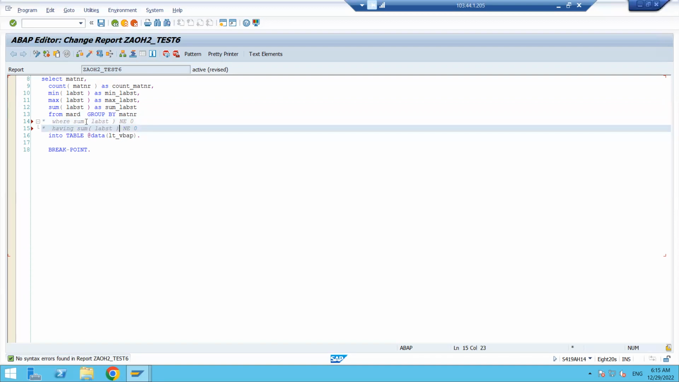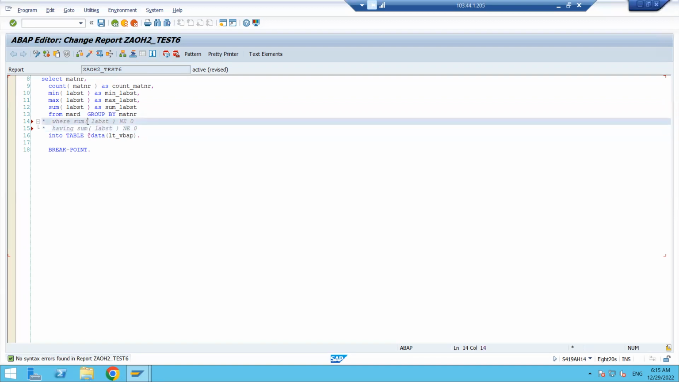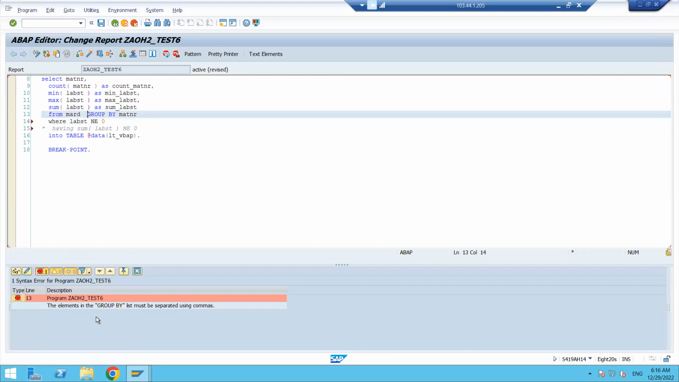Let me check that one also. Here I will remove 0 here. I am just giving where LABST is not equal to 0. Let me check it here. And the elements in the group by must be separated by commas. Fine. I think this is in the CDS views concept. Okay, fine, here you just leave it.